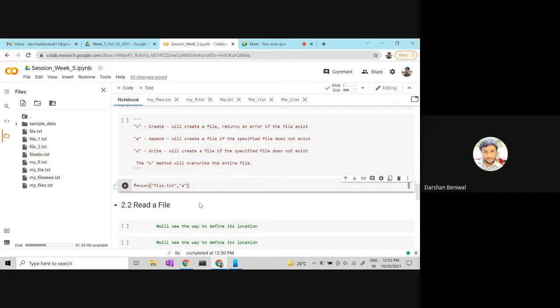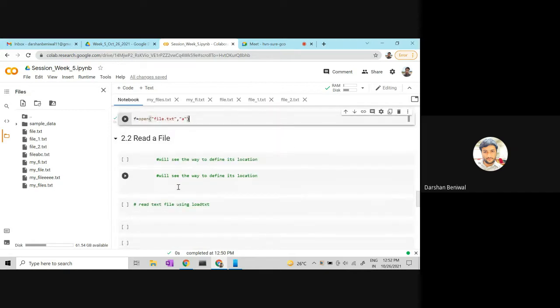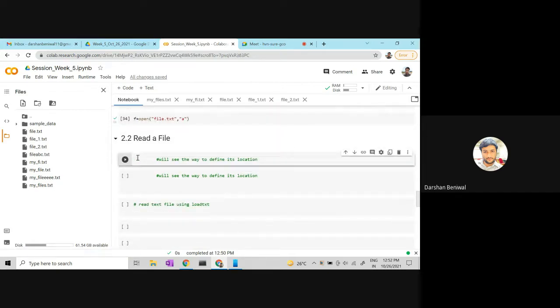Okay, so I think all are getting the point of how we can define a text file and also write to it. So next is how to read a file. Similarly, in the same way, just use open.